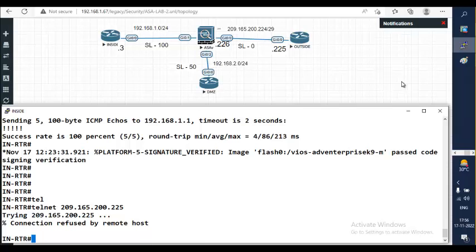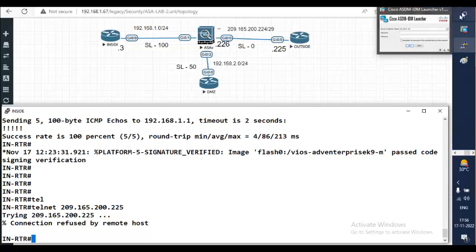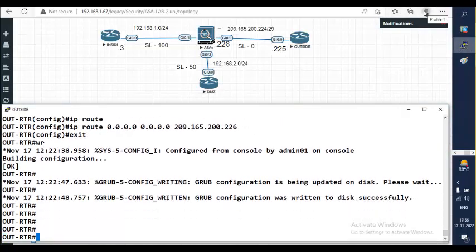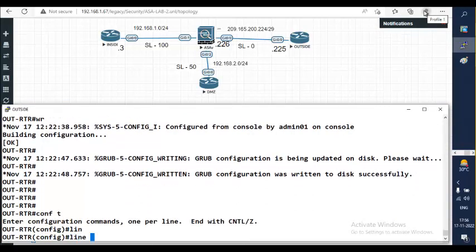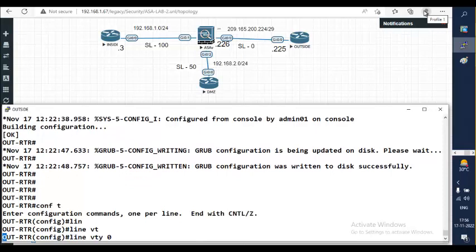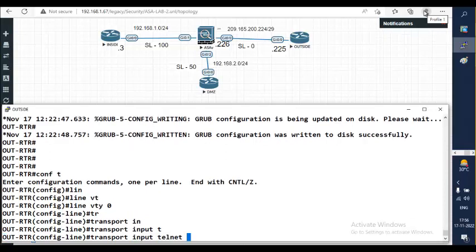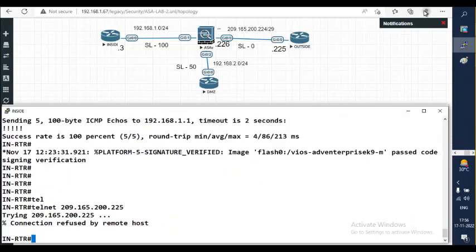200.165.200.225. Connection is refused by the remote host. Okay, it says the outside router is not accepting, not ready to support. No problem, I know what to do. Line VTY 0. In some IOS routers, we have to type this command: transport input telnet. Okay, now I'll try telnetting again.